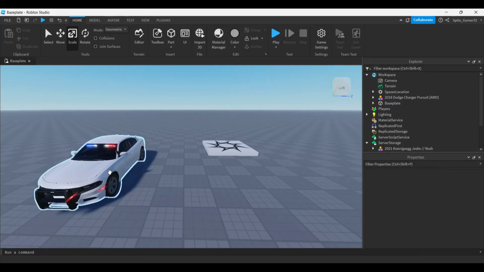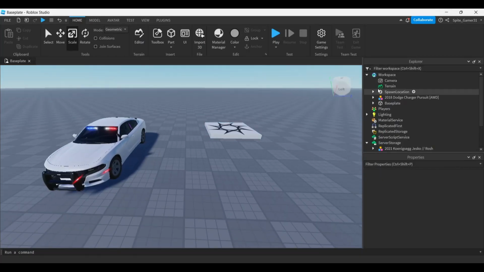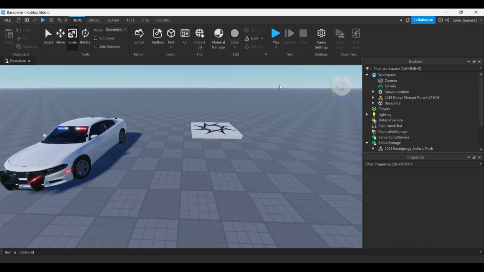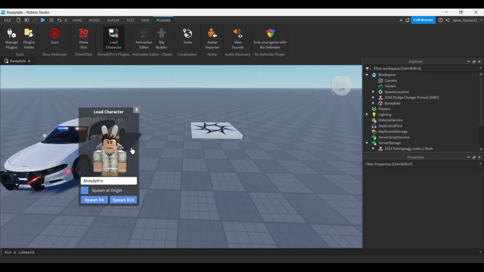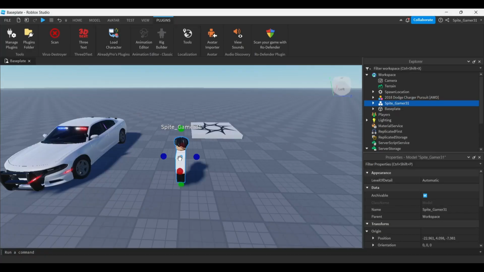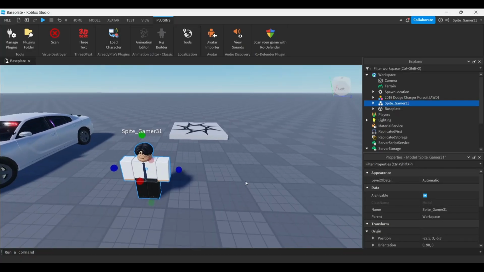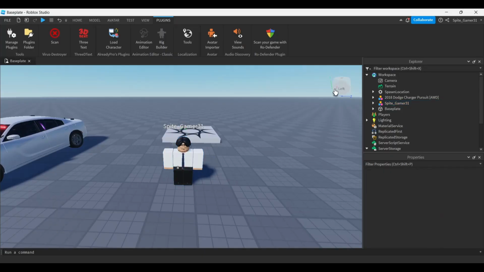So, don't mind the car. We'll need it later. Alright, so for the plugin you need to get, you're going to load character, and then you're going to put any character username you want. For my example, I'm just going to use my character. Load it in. Just like that, my character is in.